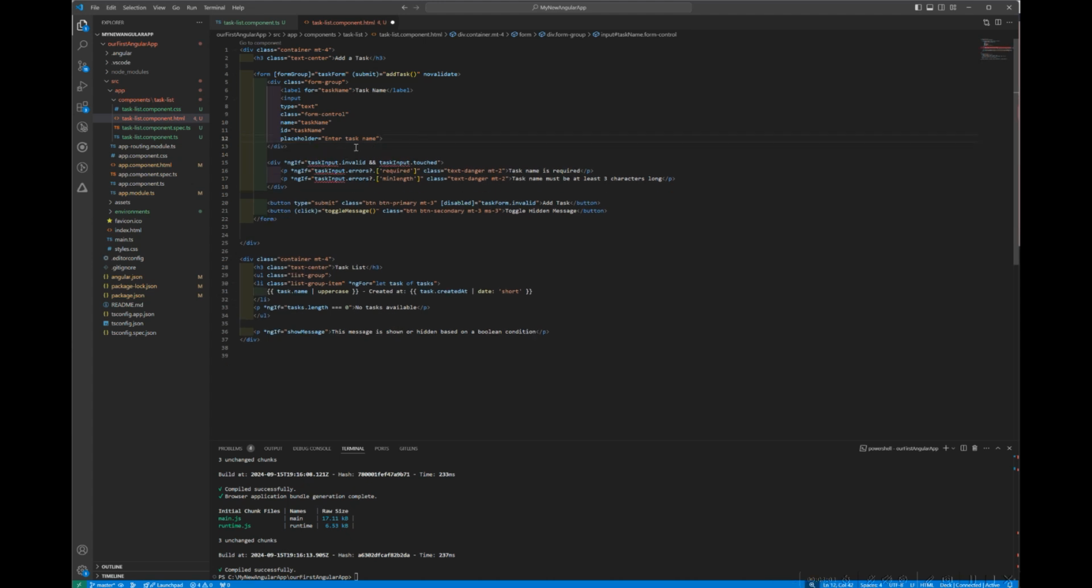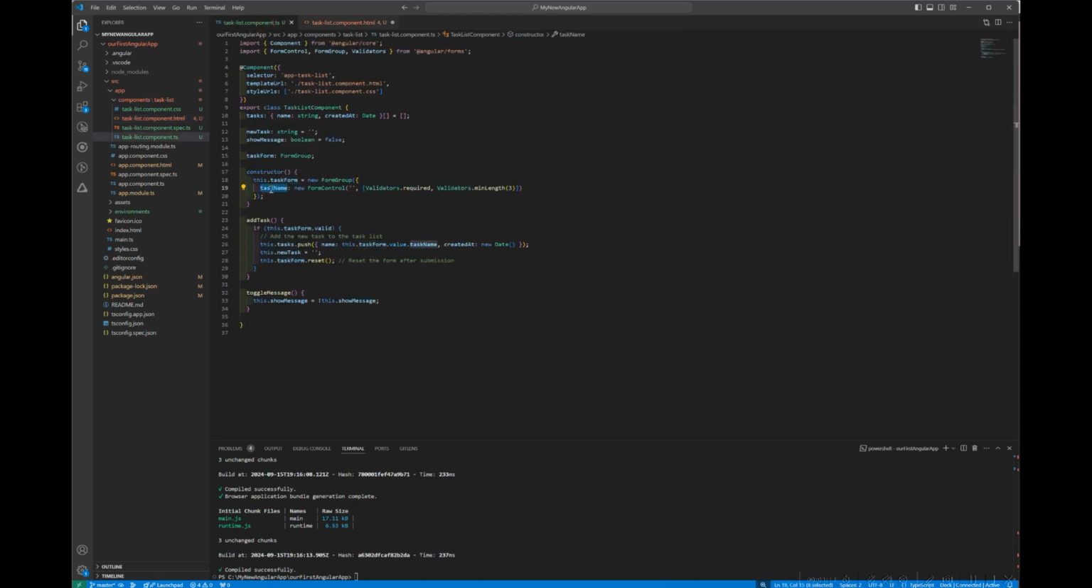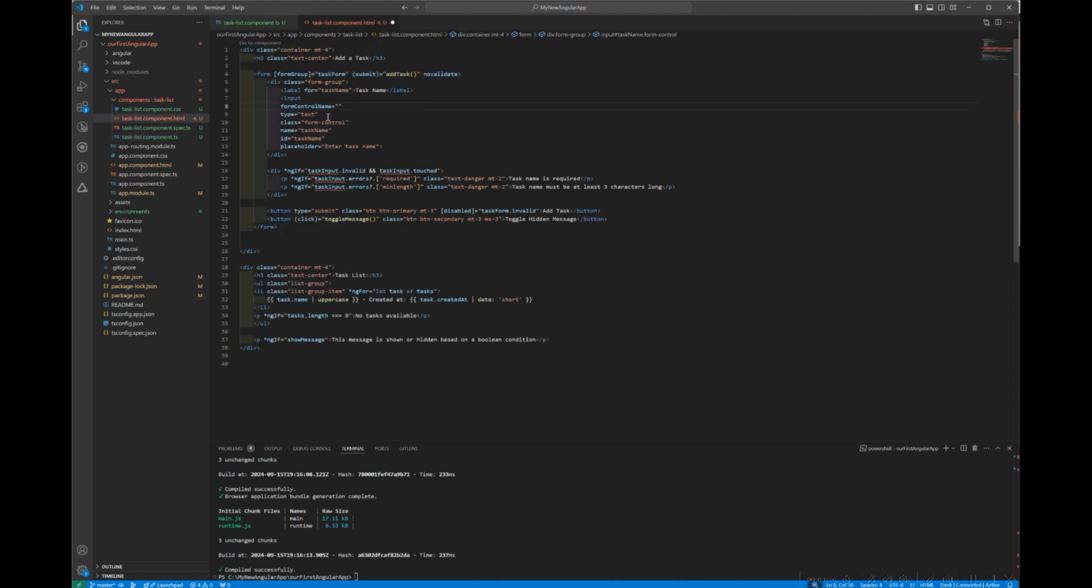And what we need to do here is use formControlName and bind it with our task name form control that we defined in the logic, like here. So simply provide that name in the formControlName. What we need to do next is modify our error messages. We need to refer to the task form. Then use get, which receives a string, and that string will be our task name. Then we can access the task name validity like so.